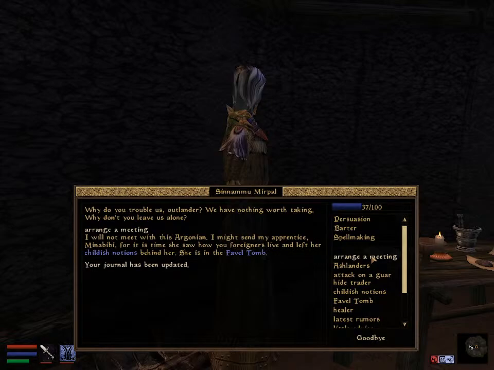Arrange a meeting. I'll not meet with this Argonian. I might send my apprentice Minna Bibi, for it is time she saw how you foreigners live and left her childish notions behind her. She is in Faveltoon.